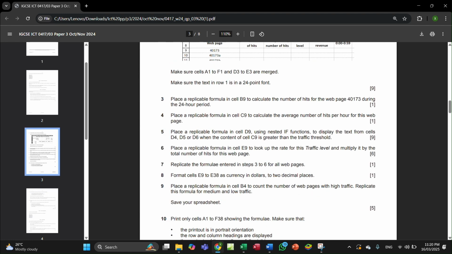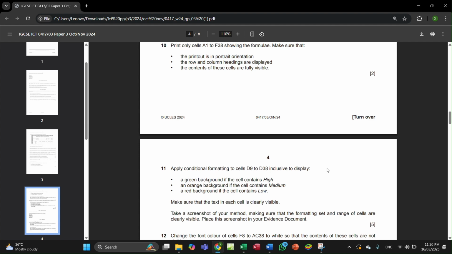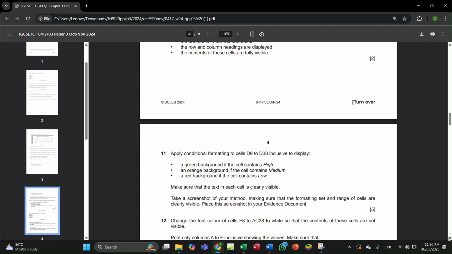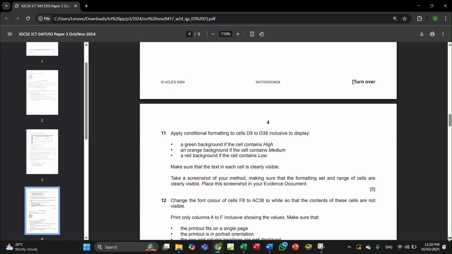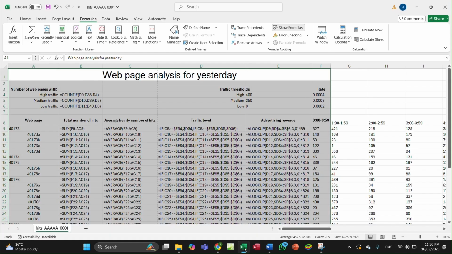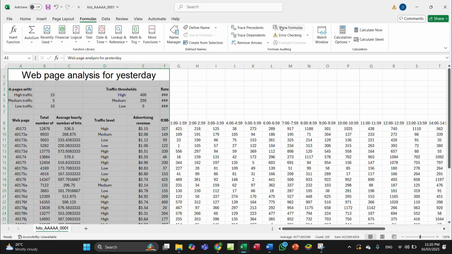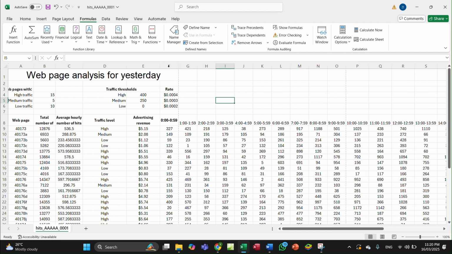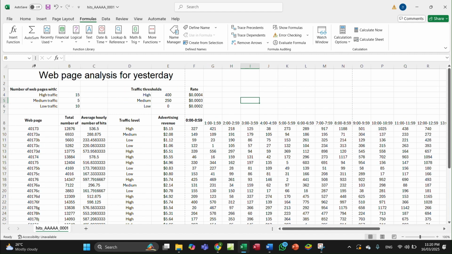Sorry, what's happening? Yeah, apply a conditional formatting to cells D9 to D38 inclusive to display a green background if the cell contains high, an orange background if the cell contains medium, a red background if the cell contains low. Okay, so just let's remove the formulas and double click again here to make sure everything's shown.